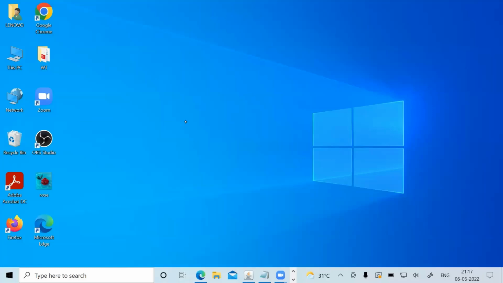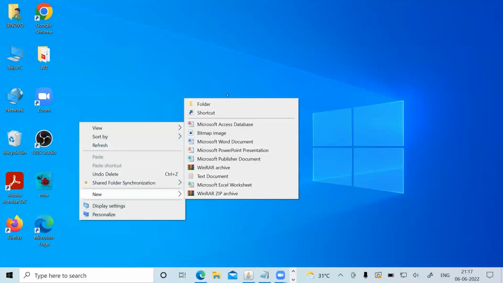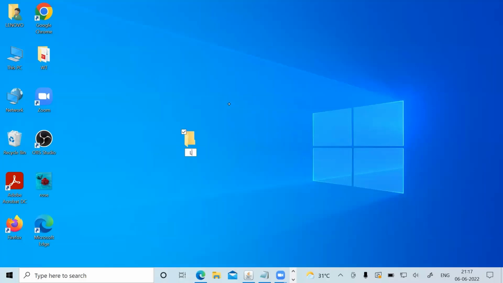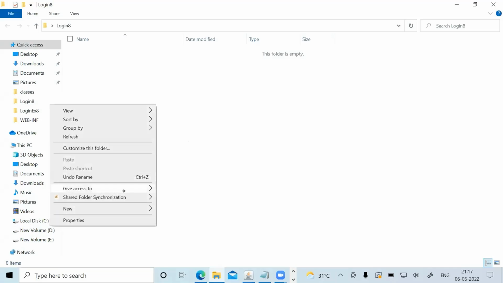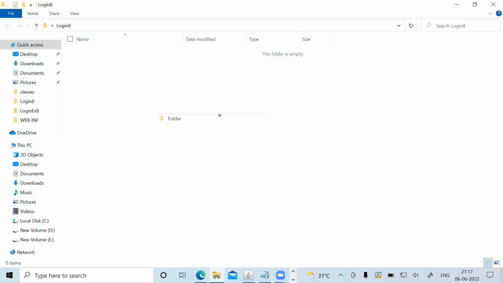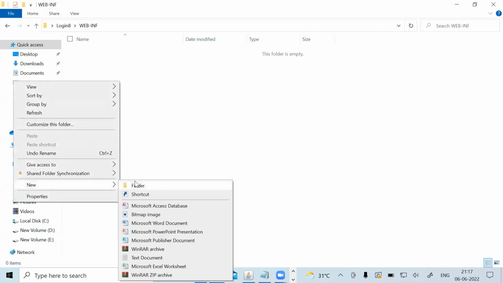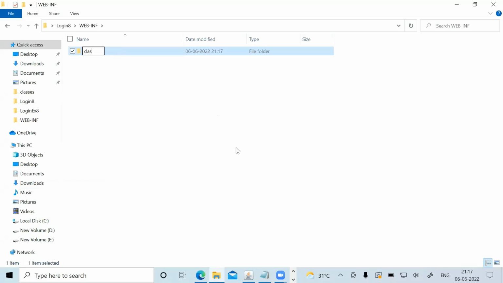The first thing I'll be doing is creating a new folder. I'm naming it login 8 because it's the 8th experiment. Inside this folder, I'll be creating one more folder, which is the WEB-INF folder. And inside this WEB-INF folder, I'll be creating one more folder, which is the classes folder. So this is my classes folder. Inside this classes folder, I'll be putting my servlet. So let me create the servlet first.